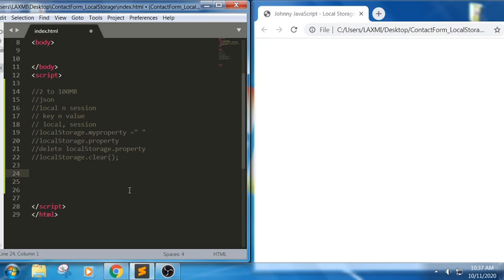Now let us look into the practical example of how it will store the data in the browser. We will implement a form where the name and email ID will be stored in the browser. We will work with key and value pairs, then getting the value based on a key, deleting the value and clearing the local storage. First let us start with the first example, localStorage property.